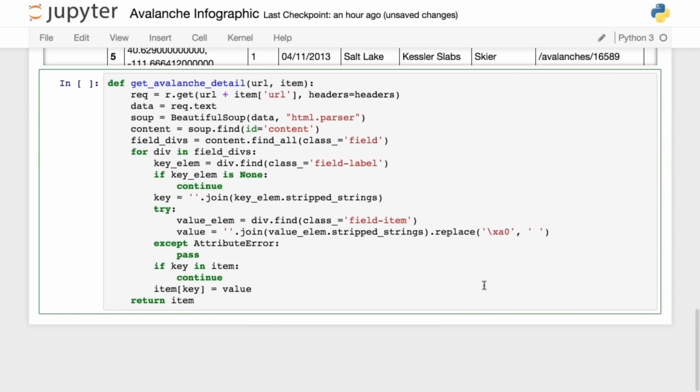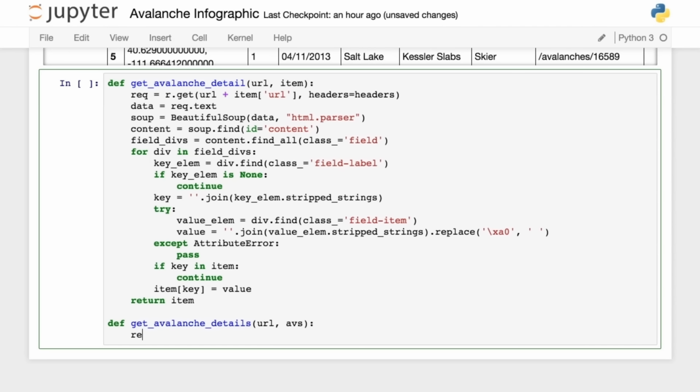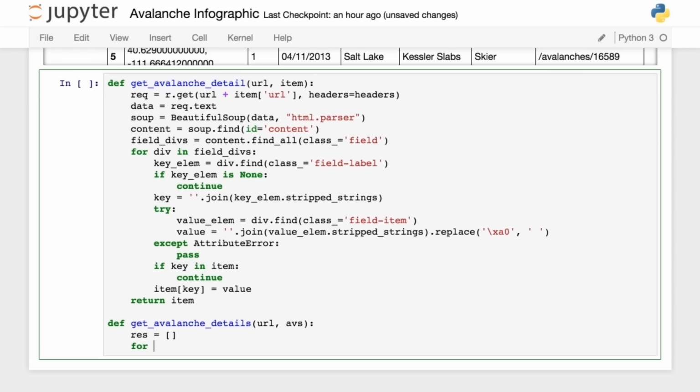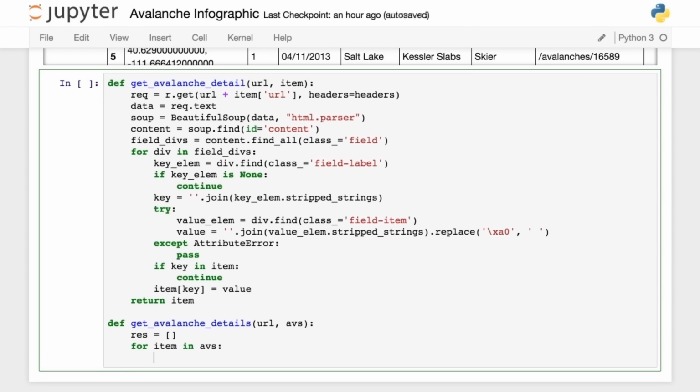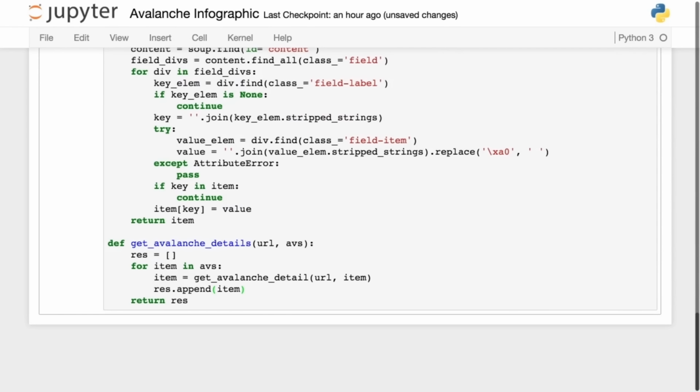So now we should have updated our item with the details. Let's make another function, get avalanche details, that will go over all the avalanches and get all of their individual details. So it loops over them. Call it get avalanche details. It's going to take base URL and this list of avalanche dictionaries that we previously crawled. We're going to accumulate the results in a list. For item in AVS, item equals, we're going to get an updated item from get avalanche detail, and we're going to pass in a URL and the item. And we'll append that to our result and return our result.